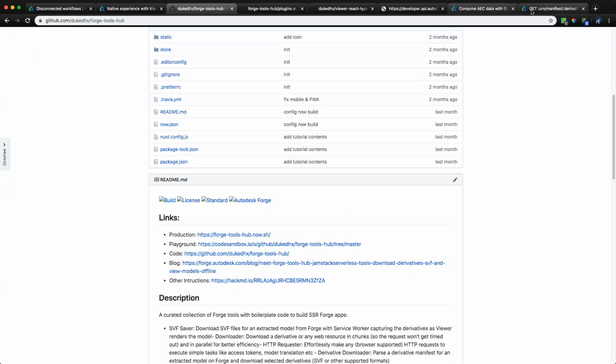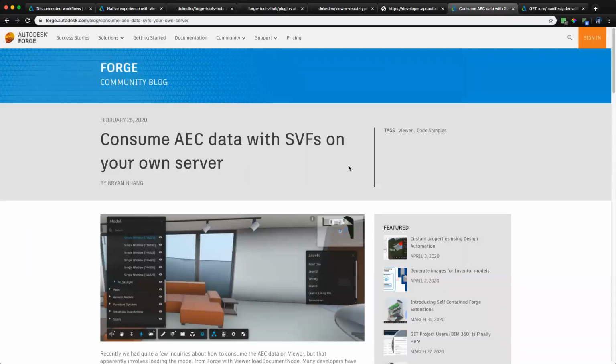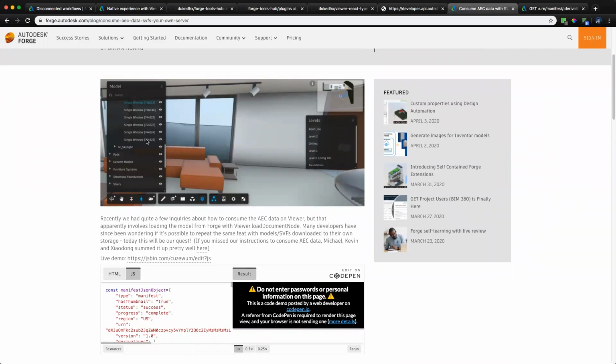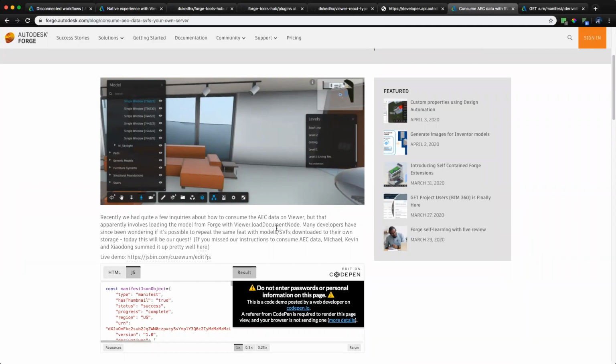So it brings us to the interesting question of how to do so when you download all the SVF or the derivatives you extracted to your own server, but you still need to load them as if it is on our service. Sounds strange, right? But it's necessary to consume some AEC data. That is some extra information about the model that a few extensions need to work, like the levels extension and the minimap extension, which is quite useful when the model supports them, when the model has that information.